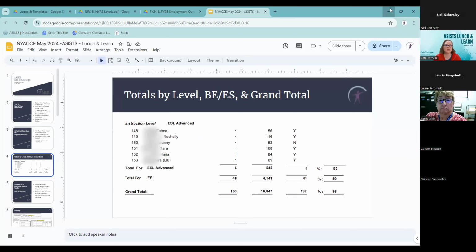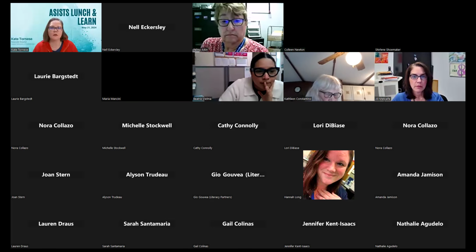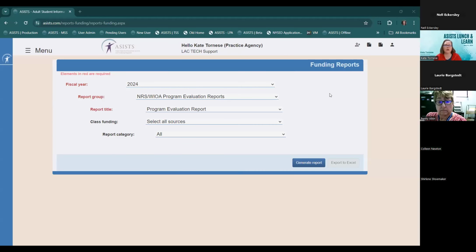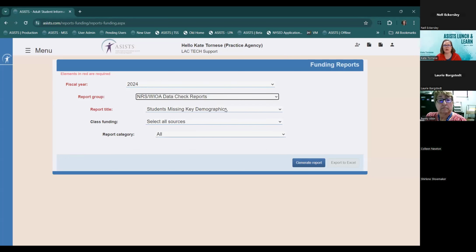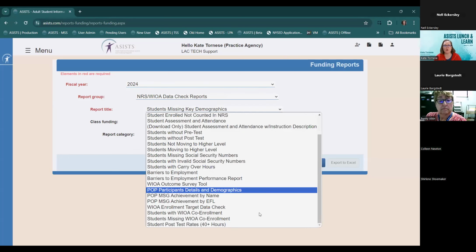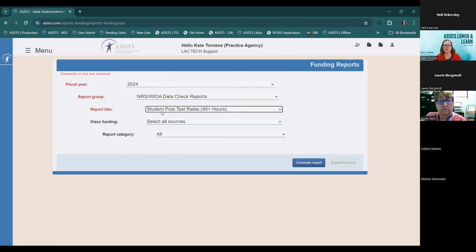Just share ASISTS real quick with you so you can see where to find it. And let me do a new share. There we go. This is on our funding reports menu, and in both the NRS WIOA data checks or the NYRS data checks, this item is going to be the last one all the way down at the bottom, student post-test rates 40+ hours. So that's where you're going to find that.